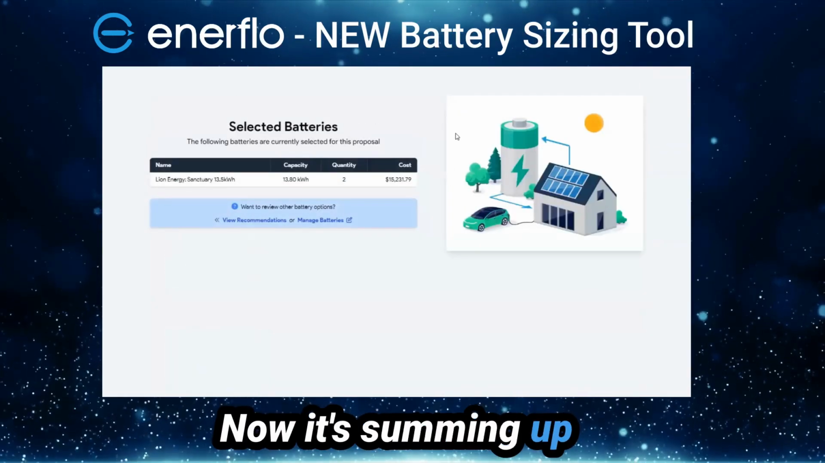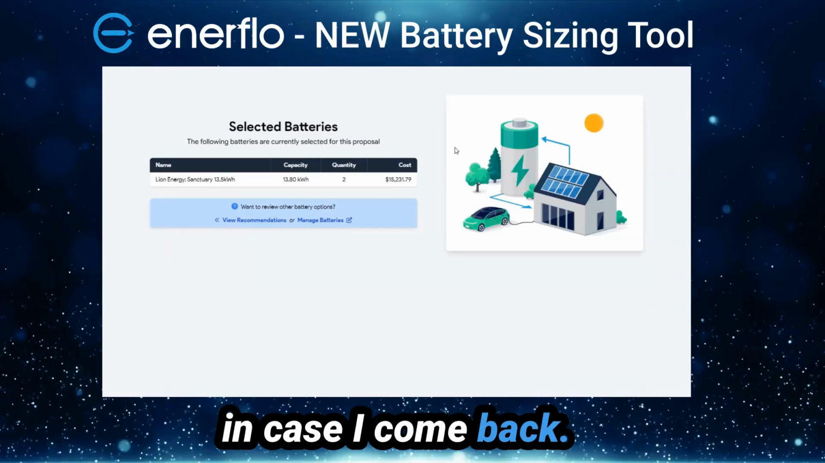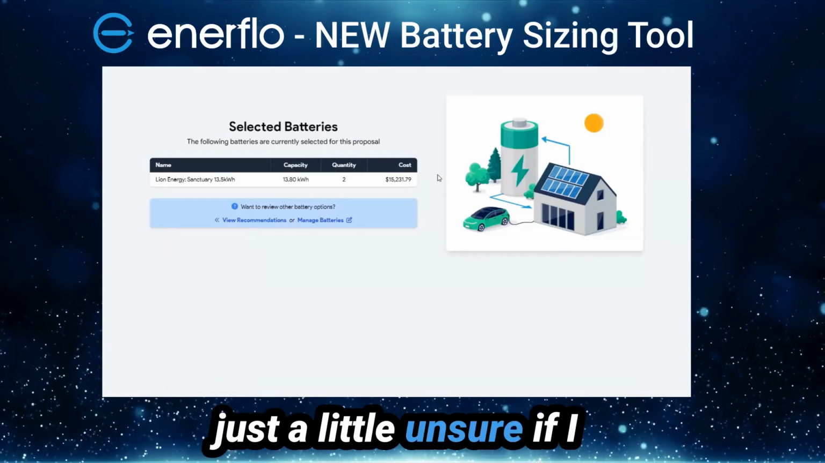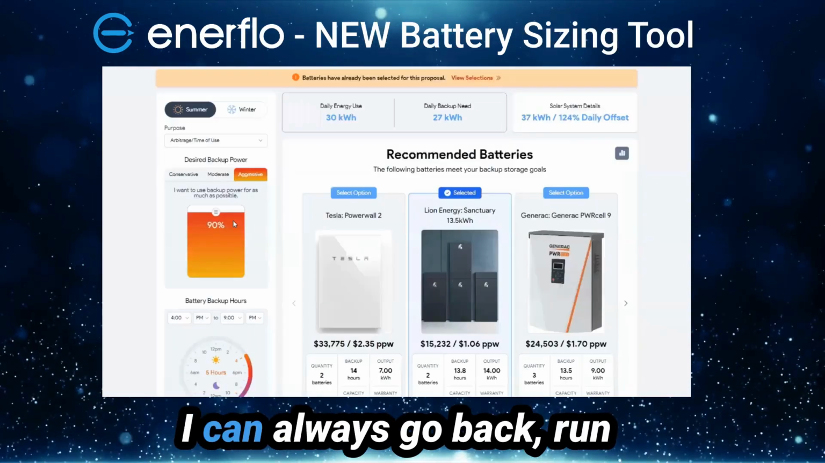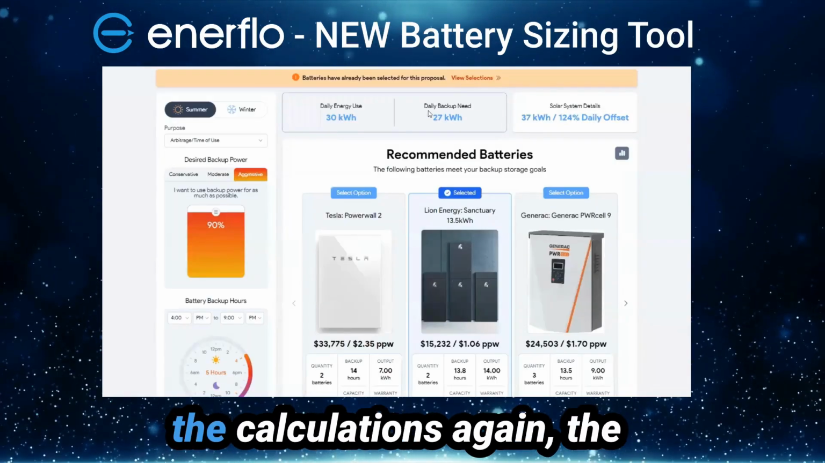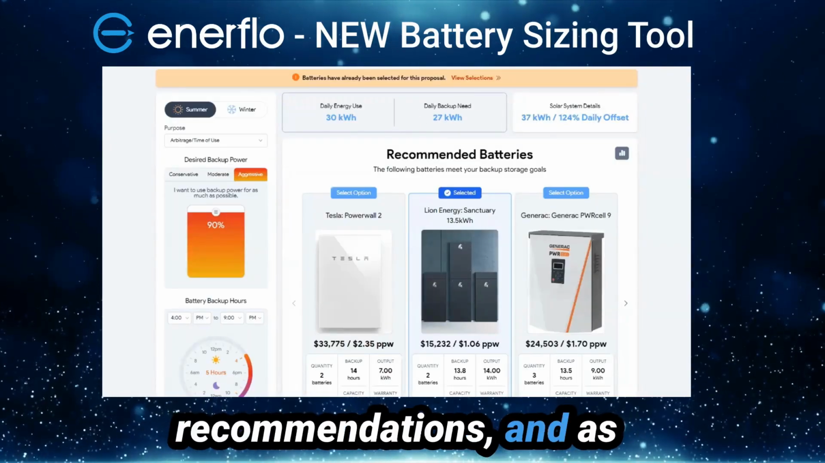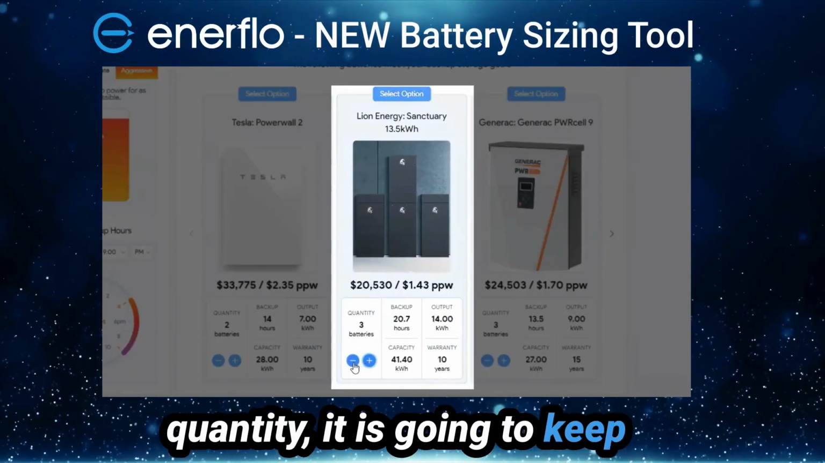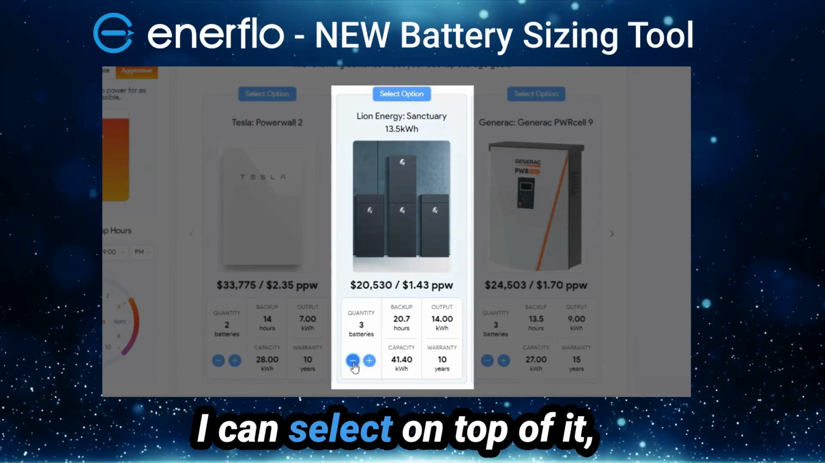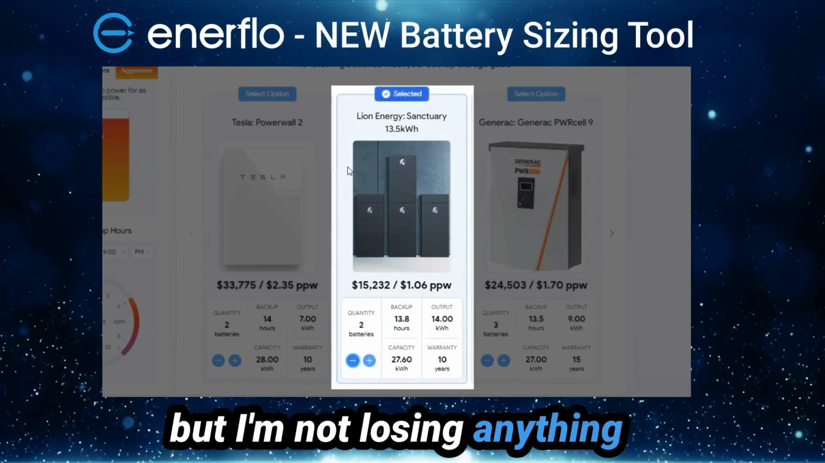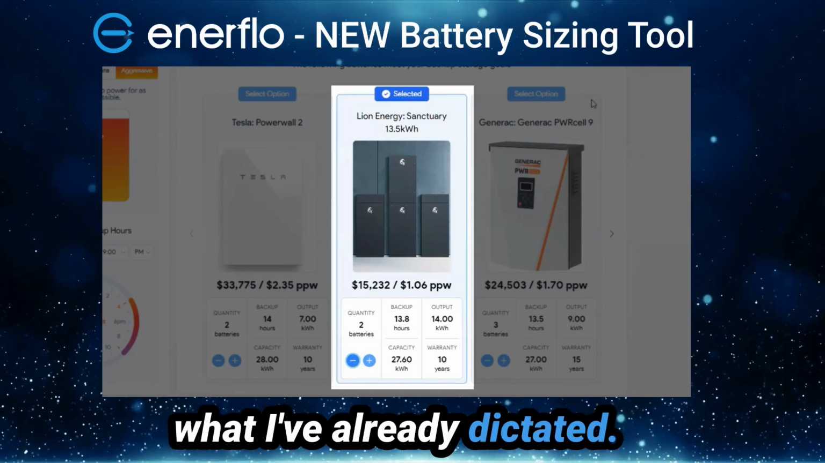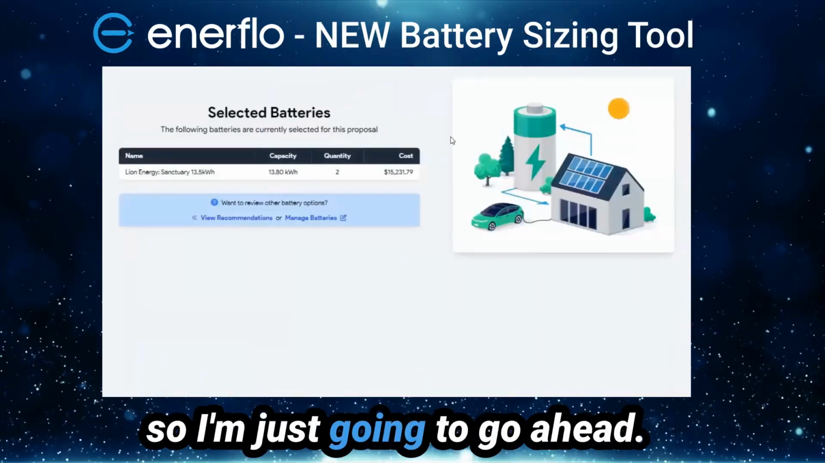Now it's summing up what I've selected here in case I come back. I want to see what selections I've made, but maybe I'm just a little unsure if I want to change my mind. I can always go back, run the calculations again, the recommendations, and as I make changes, even if it's just something like the quantity, it is going to keep track of what I've selected. I can select on top of it, but I'm not losing anything by going back and forth. It's going to keep track of what I've already dictated. But I'm feeling pretty good, so I'm just going to go ahead.